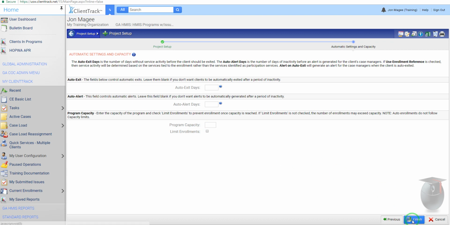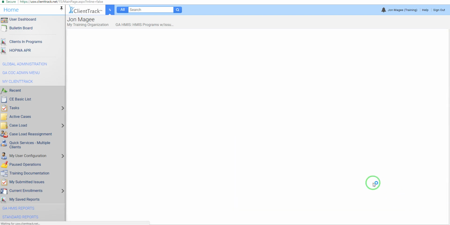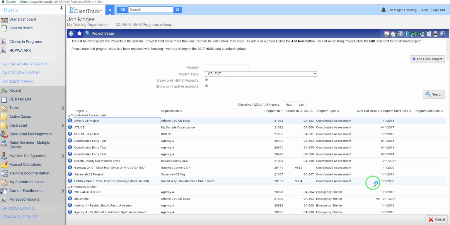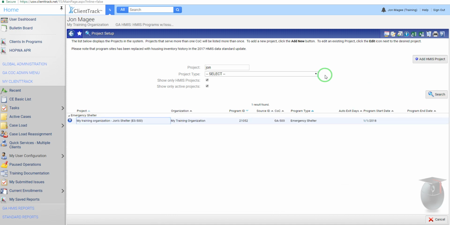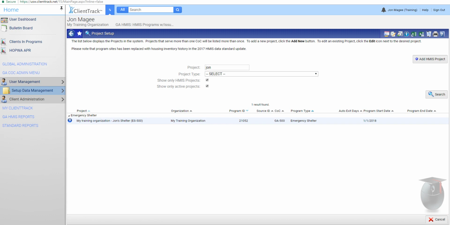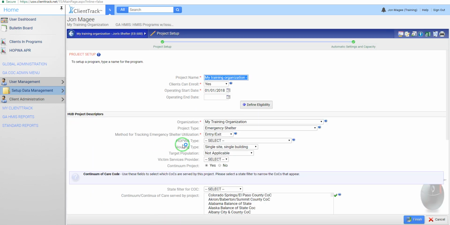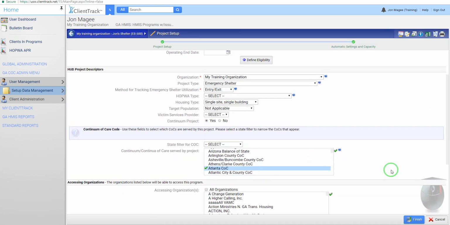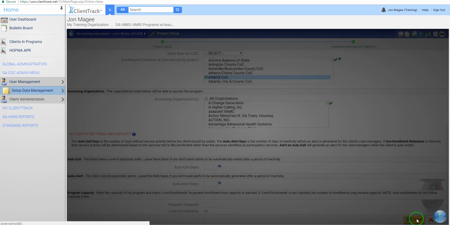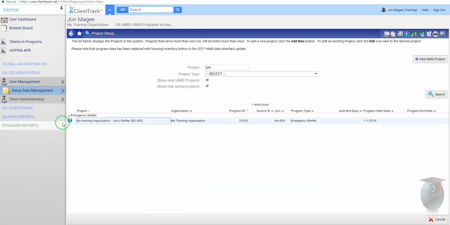So now I'll go ahead and click Finish. And this is going to go ahead and create our project. What I like to always do then is just search for our project to make sure it exists in the system. So I'm going to search for part of the name here, and we can see it is listed here. If I needed to make an edit to that project, I can click the action button beside it, click on edit, and it's going to bring up the same options that we just looked at. I can go in and make any changes and then click finish to save those changes.